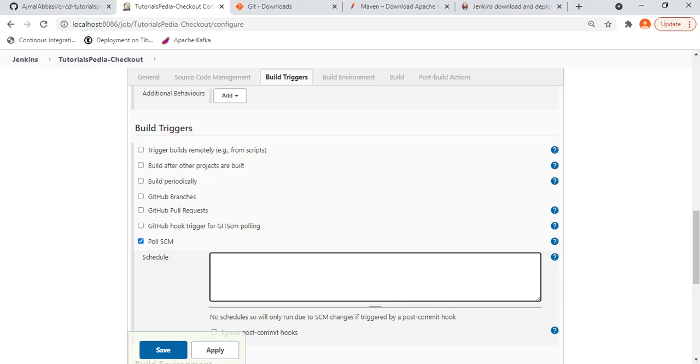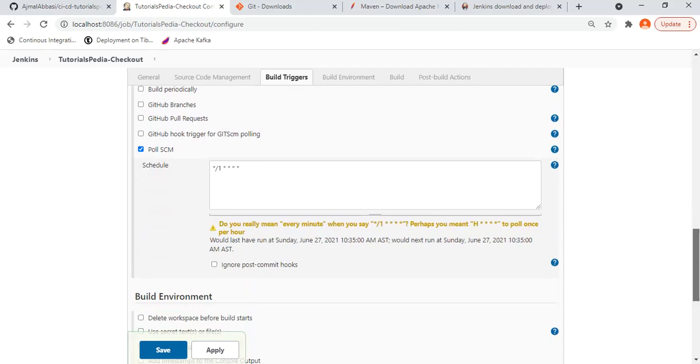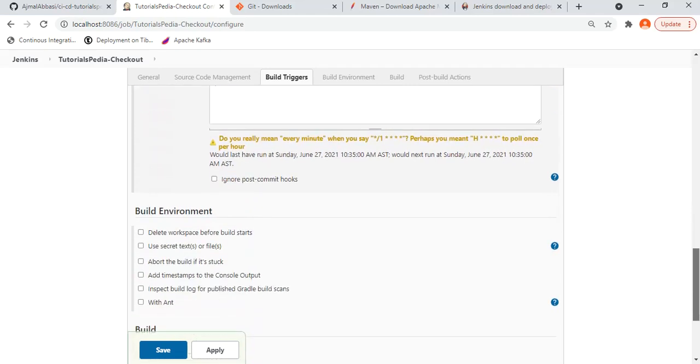So that should trigger this build, which is actually a checkout. So the code will get checked out if there is any new commit to the code in my GitHub repository. For the schedule, I will write like this: */1, then I will put additional *. And if you see here, it says, do you really mean every minute when you say */1? So yes, I mean it. I want that every minute my GitHub repository should be pulled for any new commits that have been added.